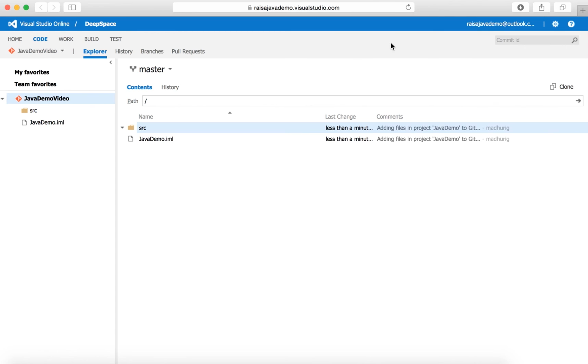You can start modifying and updating your code on Visual Studio Online inside IntelliJ IDEA itself using the built-in Git capabilities. Visit java.visualstudio.com for more details and walkthroughs.